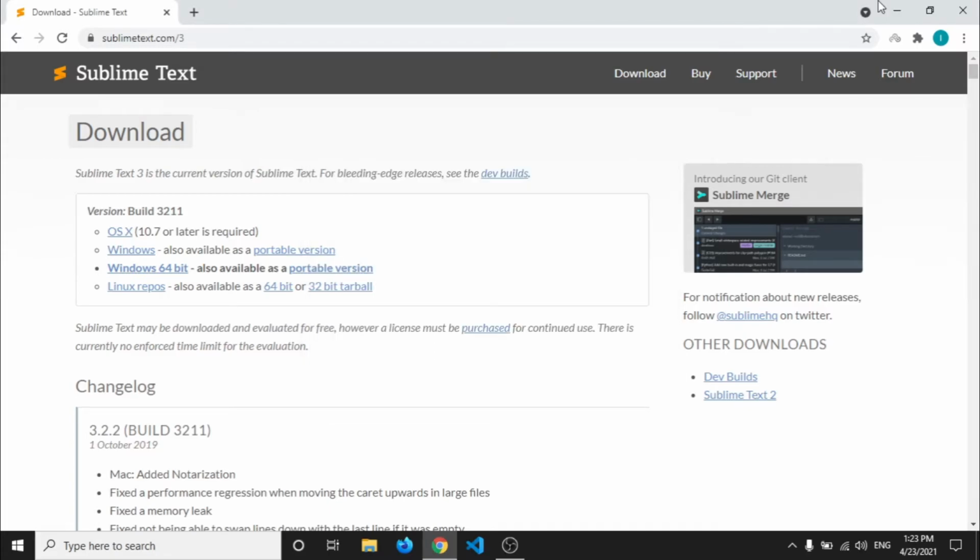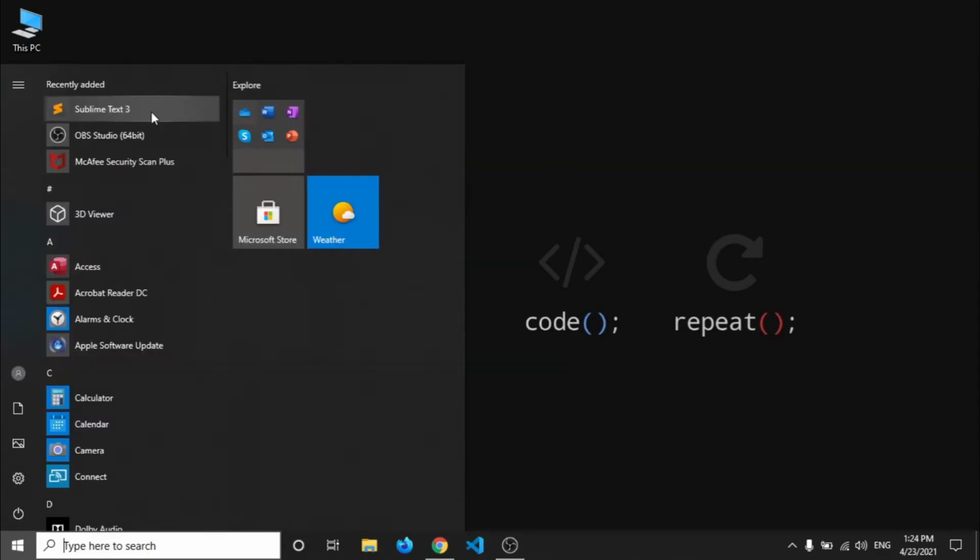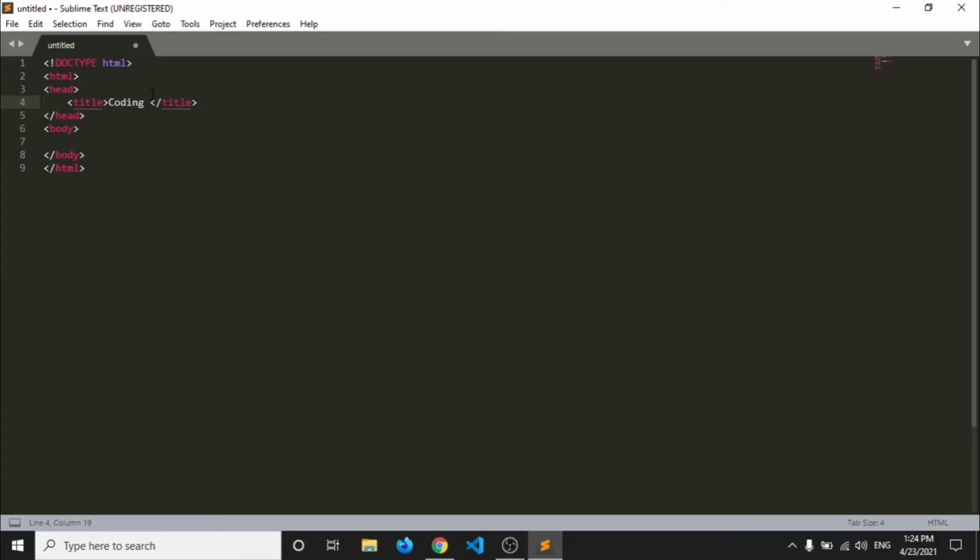After the installation gets completed, all you have to do is go to your startup menu and search for Sublime. And you can see that the Sublime Text 3 has been successfully installed on your system and we are ready to code.